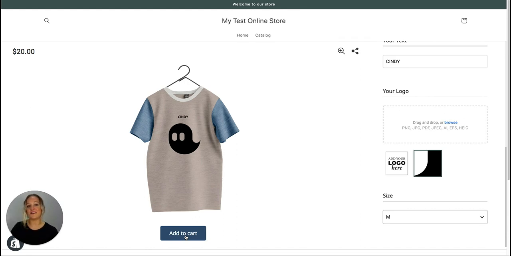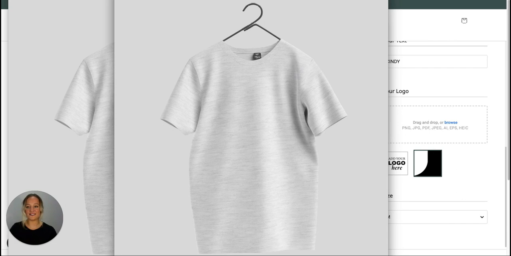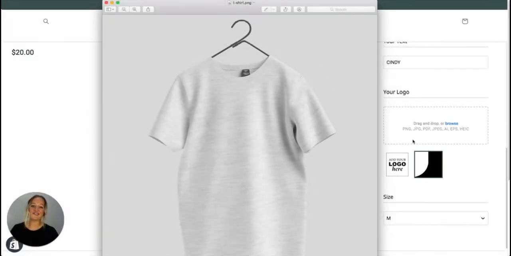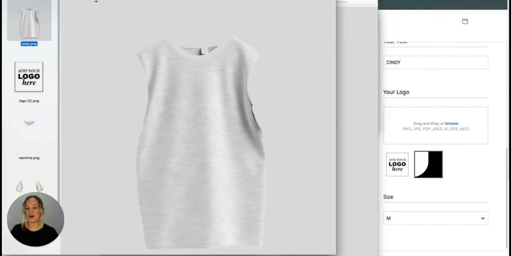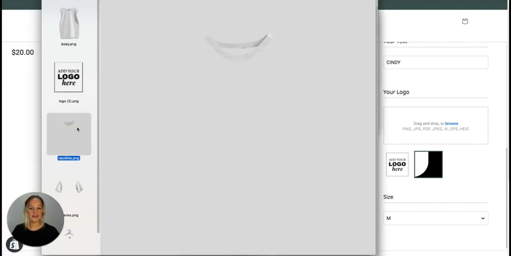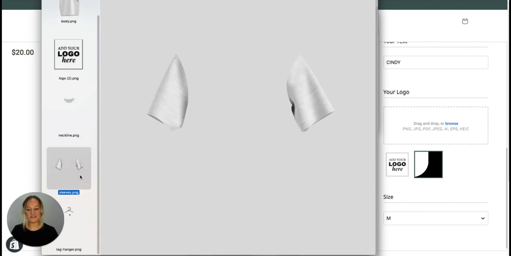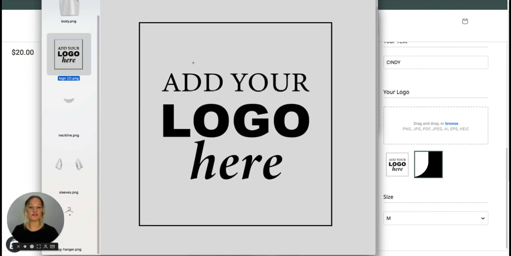So now let's talk about the images I'll need to create this t-shirt customizer. I basically started with this t-shirt that looks like this right here. So from that photo, I created 4 images of the different parts of this t-shirt. So I have the body right here, the neckline, the sleeves, and my background static images of the coat and hanger. I also have my logo placeholder right there.